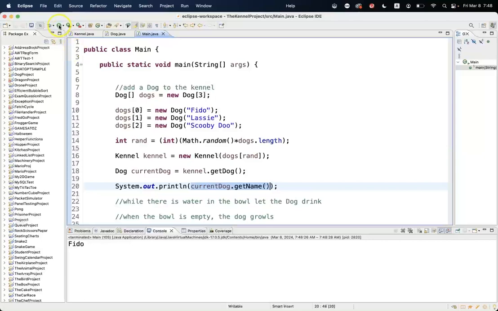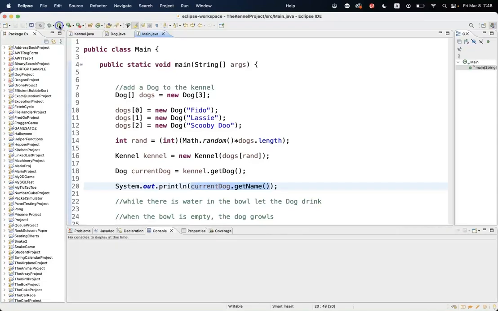So in that instance, it's Fido, Scooby-Doo, so it's just random. Any Lassie? Lassie never goes in. Come on, Lassie. Wow, that's interesting.